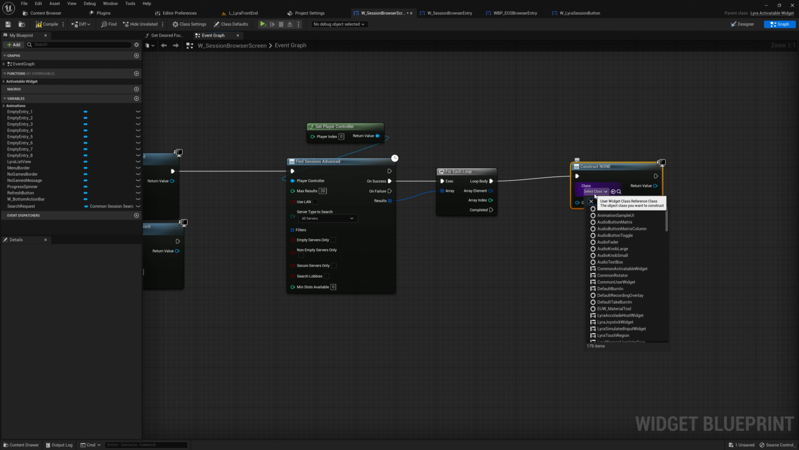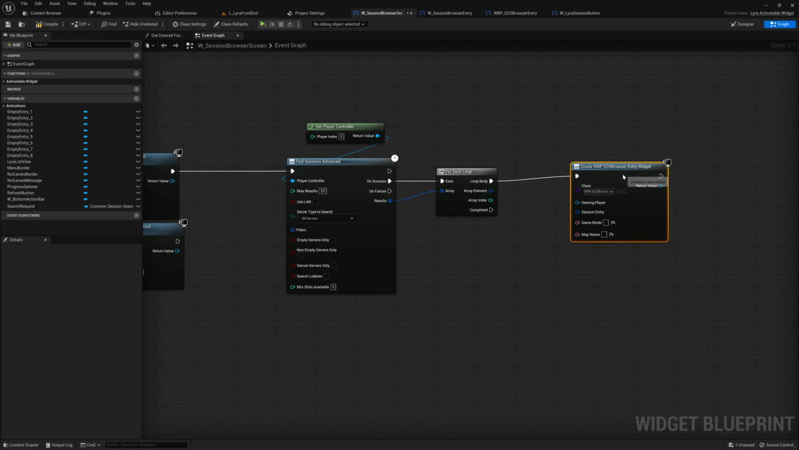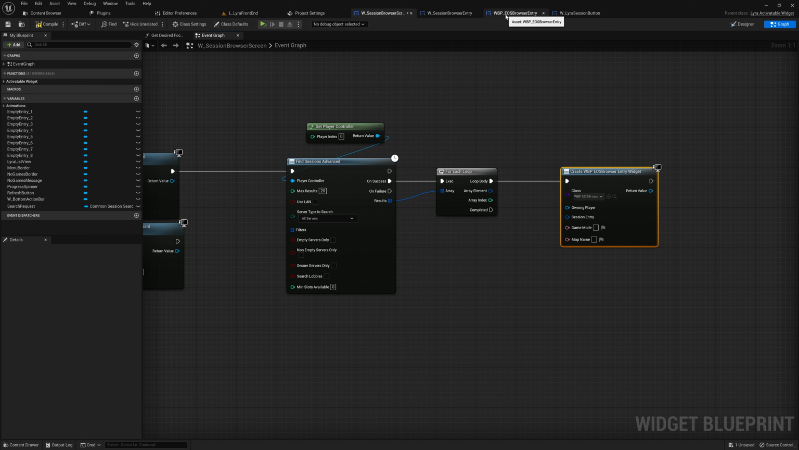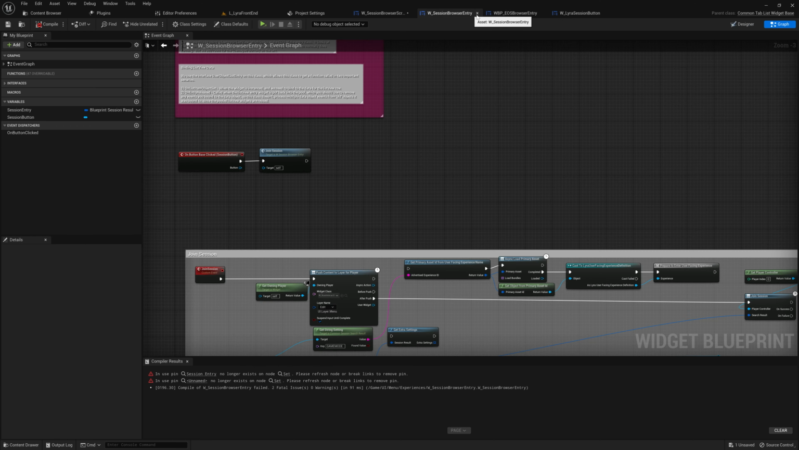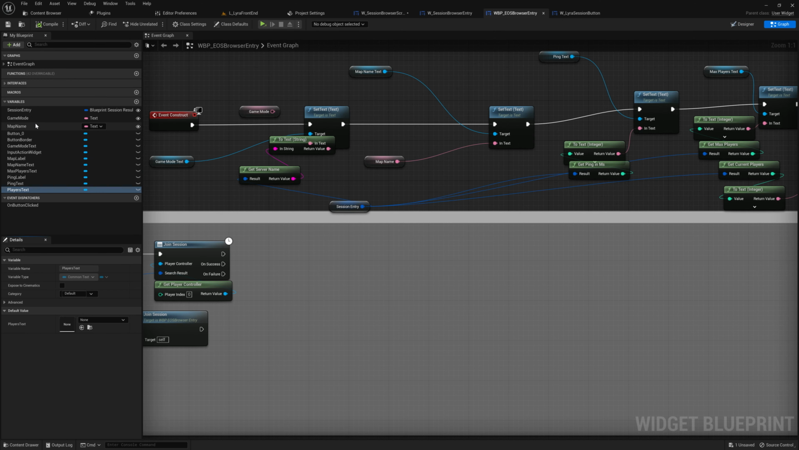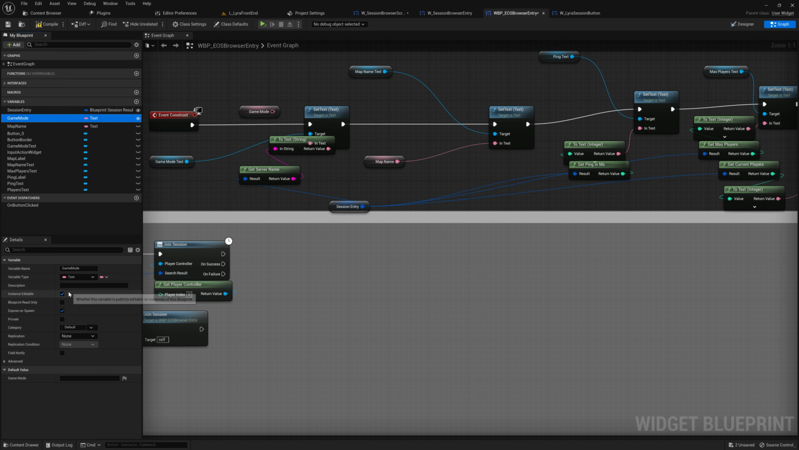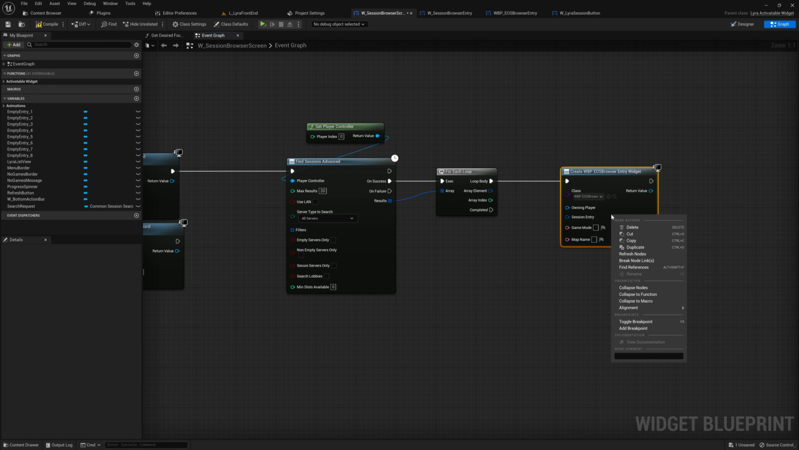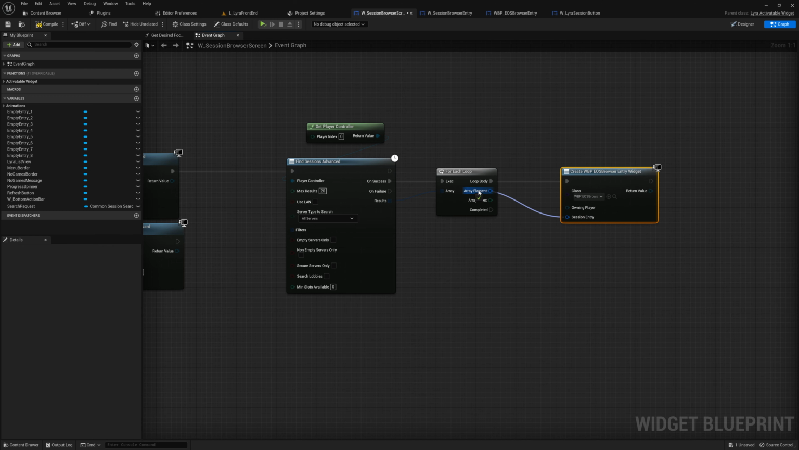Now the widget should be EOS session entry, and we can remove this game mode and map name variable from being game mode exposed on spawn, because we have the variable for the session entry which will also hold the extra settings, so you can use that. And refresh this now and just drag this up.